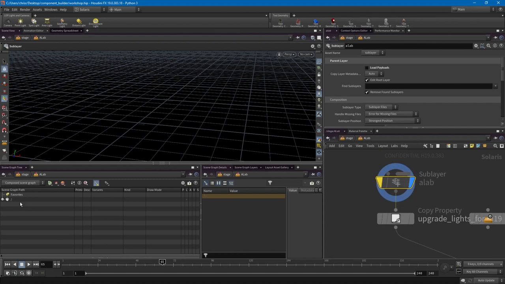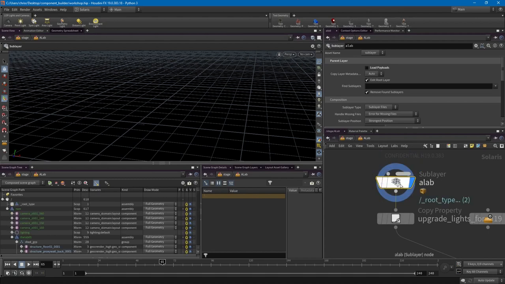Payloads, the whole point of payloads is that you unload them up front. And there are a couple of ways to do that in Solaris. One is you can uncheck load all payloads in the viewport, like we've already got here. The other is you can uncheck load payloads on the LOP node itself. And what this does is it actually unloads it from the stage in the network view as well as the viewport.